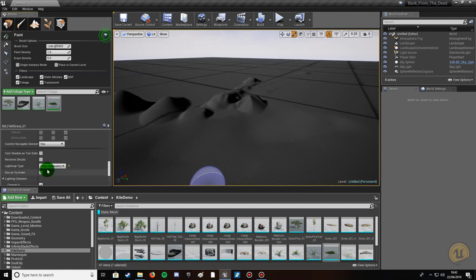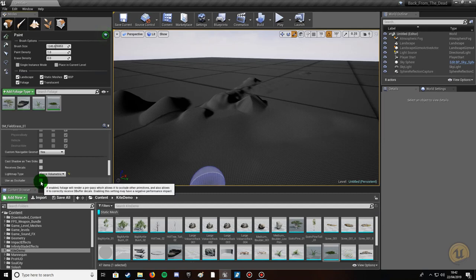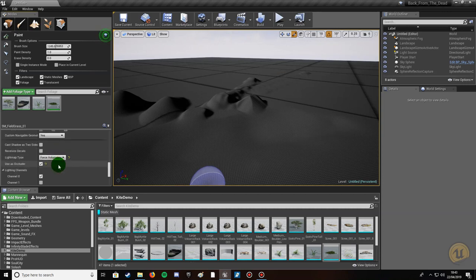And then up here where we set the occlusion between min 0 and max 15,000, if it's not taking effect and you can't see it disappearing when you get so far away from it, that's because use as occluder isn't checked by default. You want to check use as occluder, and that will make sure it uses the occlusion scale. Leave lighting channels alone and render custom depth pass alone. You don't need that. You don't need physics material.